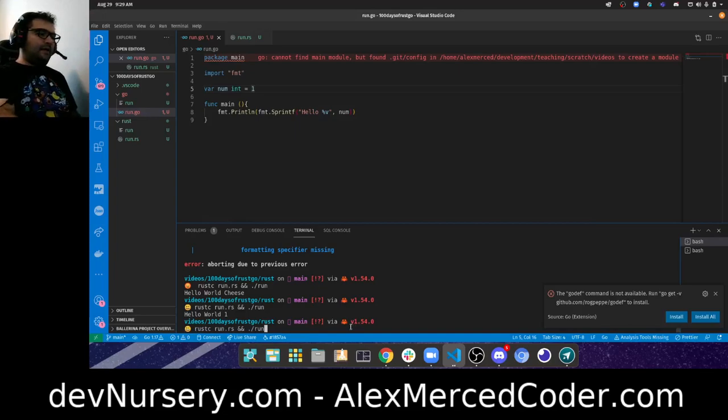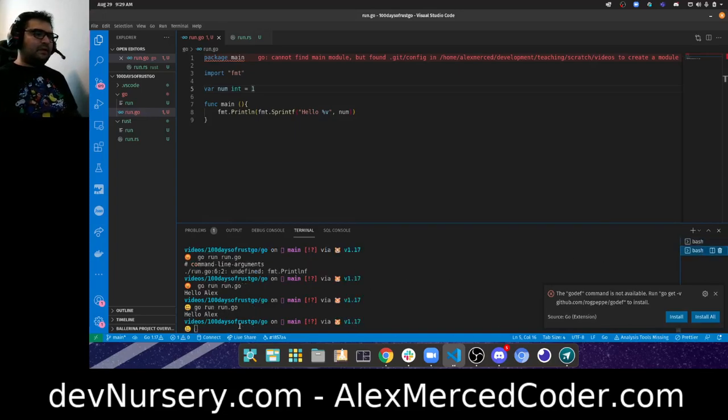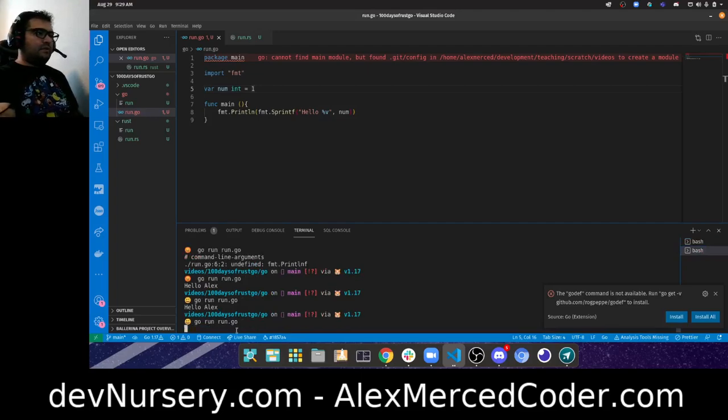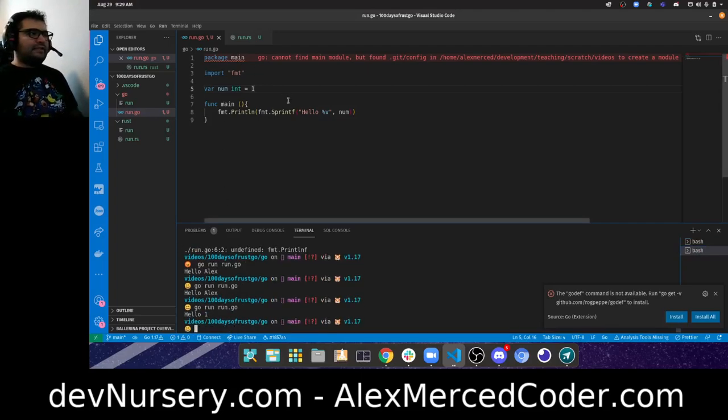So now let's go back to the Go terminal. And see, it says hello 1. I saved the variable in there. Pretty straightforward, right?